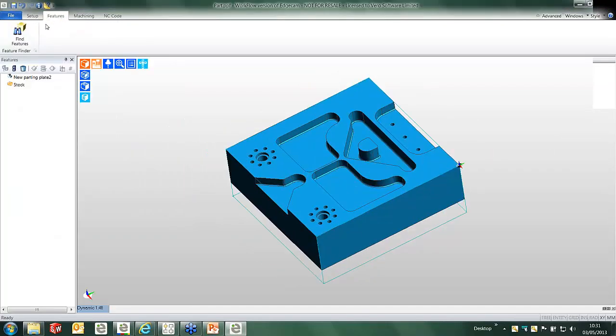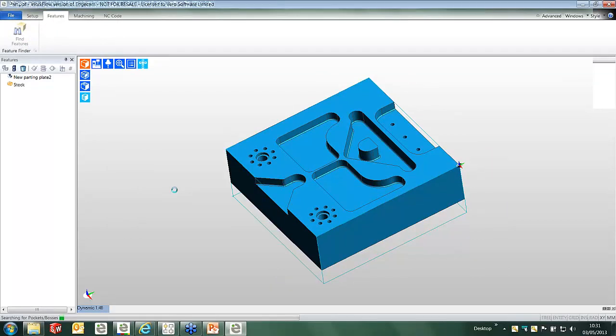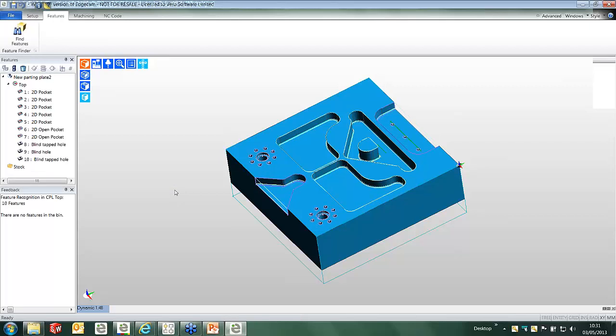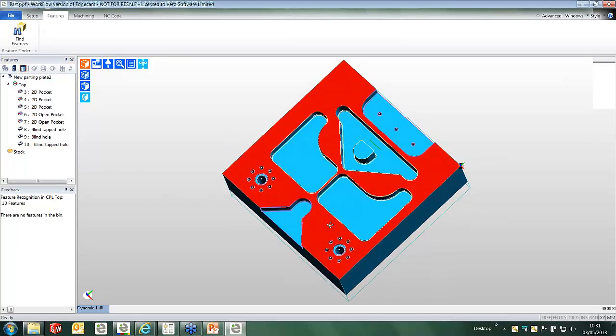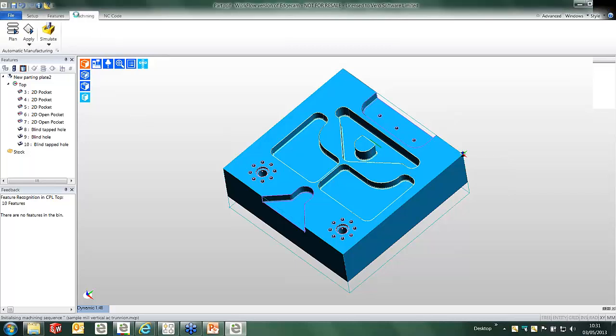Next we carry out the feature recognition, and we start to find the features around the component. So you can see we've got a good array of features on this part. We've got some 2D pockets, we've got some open pockets, we've got some islands in there, some bosses. So we want to try and show the power of workflow on this different array of features. Let's have a look at some machining.